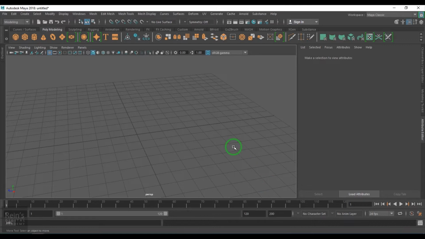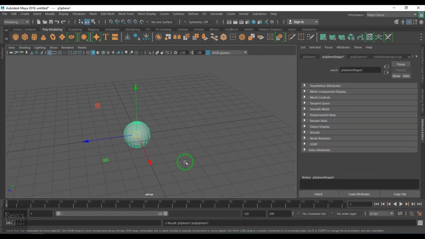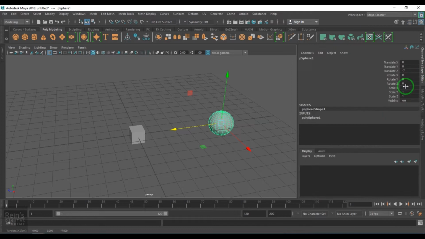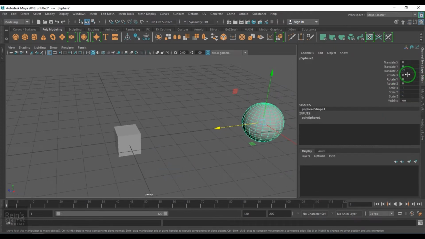Let's see the parenting and grouping methods in Maya. Firstly, I would like to start with the parent. For that, I'll take a cube and a sphere. Both are created at the origin. I'll move the sphere, and if you see the transform values here, the cube has got the freezed values, whereas the sphere has got -7 in the translation Z.